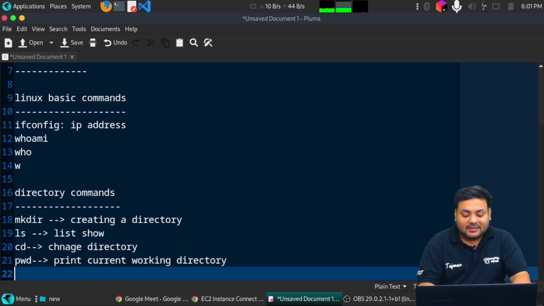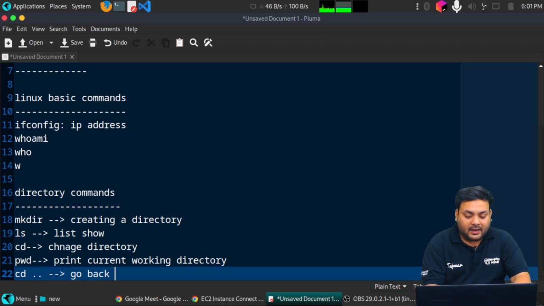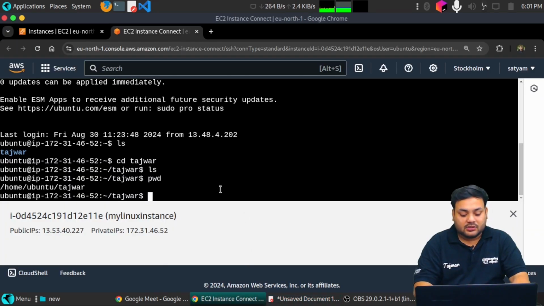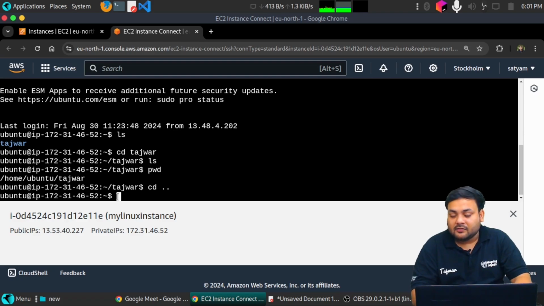Now I want to go back to the last location, meaning I want to go outside this folder, the directory which we created with the name Tajwar. So what you have to do is type cd, then space, then double dot, and go back. To go back we use cd. Now let me type cd space double dot, and as you can see I'm outside this folder Tajwar.